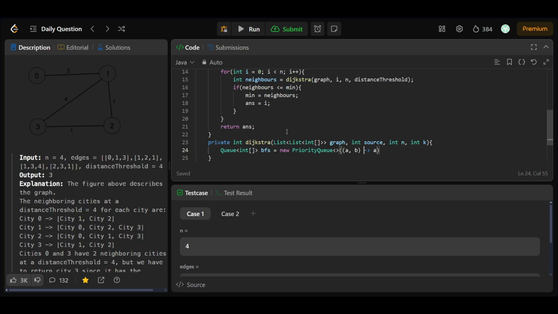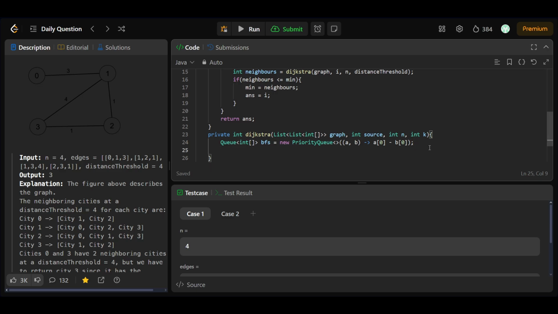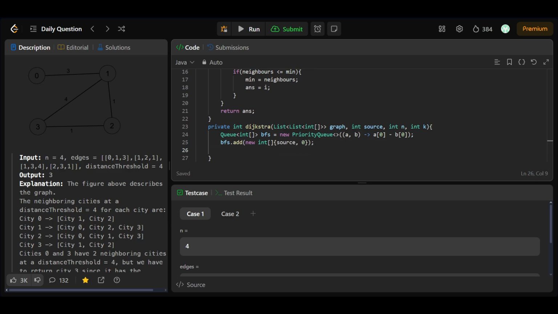Let's okay, if we are having a0 minus b0, if we are having the two arrays. Okay, now what we'll be doing is a bfs dot add. So yeah, we'll be doing a bfs dot add a new integer array of the source along with its distance, which is initially 0. Okay, and we'll be also keeping a hash set of integer, which is the visited hash set, that is equal to a new hash set.